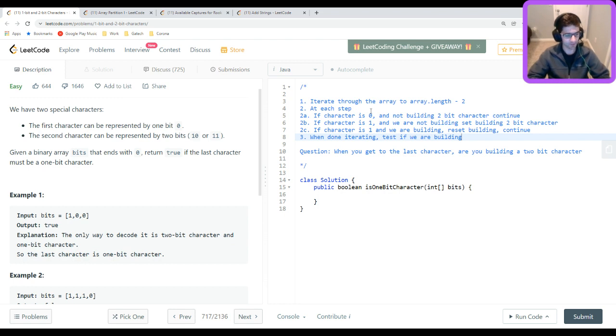I think there's an optimization for if the last character is a 1, because then we know that it's a 2-bit character and we can probably save ourselves some work there. But let's start here. So Boolean building 2-bit equals false. And then for, and I don't think I need the index here, or actually, yes, I do, because I need to iterate to array.length minus 2 to leave the last character off. So for int i equals 0, i is less than bits.length, i plus plus.